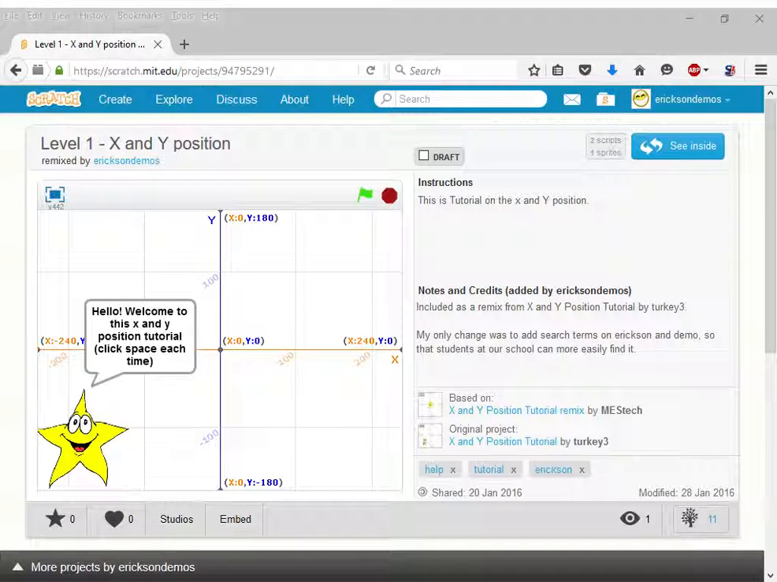Hi, welcome to the tutorial on X and Y position. This tutorial was originally created by the user Turkey3, and we copied it into the Ericsson Demos Tutorial Studio so that everyone can take a look at it. Let's go ahead and run through the tutorial really quickly, and I'll try to explain as we go.